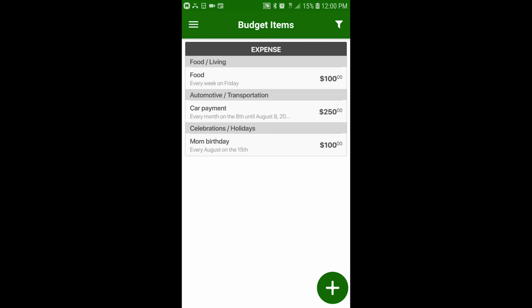So what you want to do, if it ends and you didn't put an end date, then you can edit it or stop it. And then what you do is you get on the item you want, and then you just slide it to the left and it will pull up the edit or stop options. So we want to edit this because, man, our mom deserves just way more than that. So we're going to change that to $150. So we're going to hit edit and it pulls up the add edit budget item.